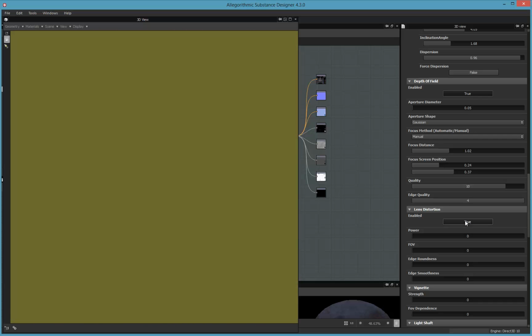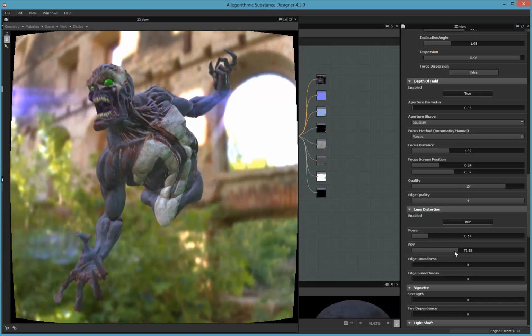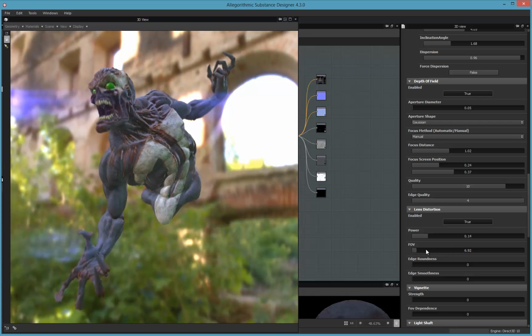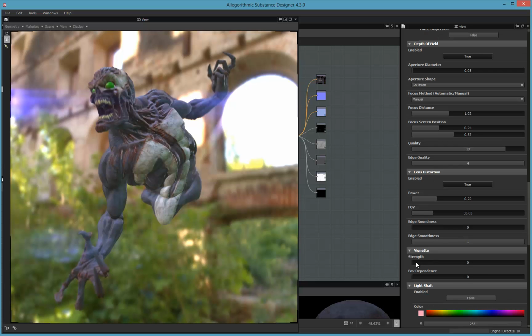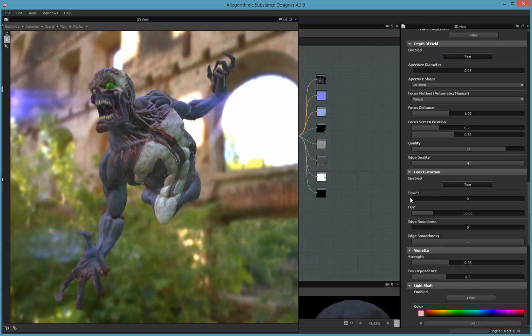We will maybe enable some lens distortion with a very, very subtle effect. Don't want edge roughness, edge smoothness we want. Not too strong, field of view here, then obviously some vignette effect. We will remove the lens distortion.